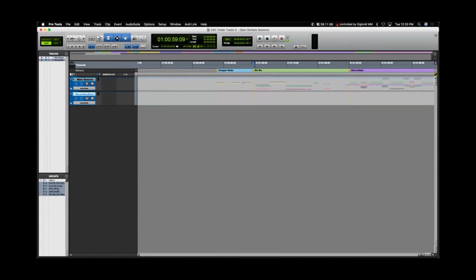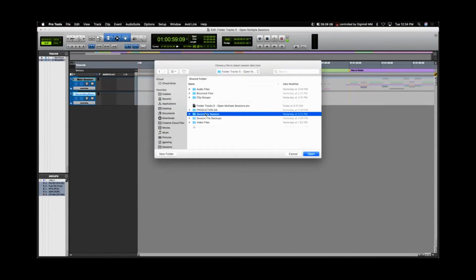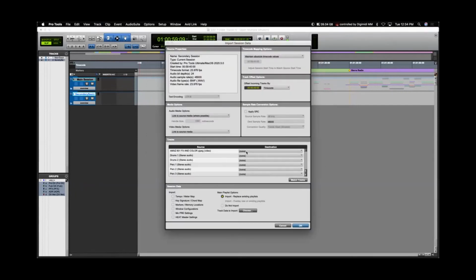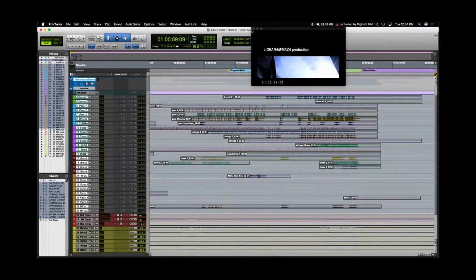With that folder selected, I'm going to import session data from another session. We're going to go over here and grab this secondary session. I can either just drag down this list or hold Option and select to bring these in as new tracks. That'll bring in all the tracks in the secondary session, and because I have the folder highlighted when I do this, it's going to automatically put all those tracks in that folder for us.